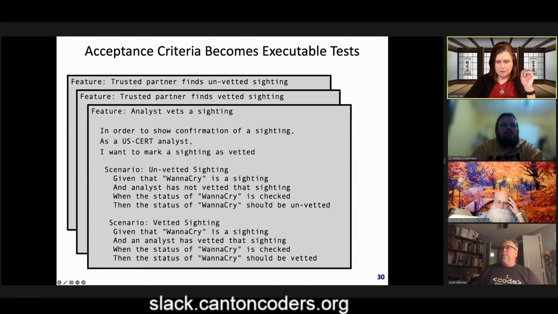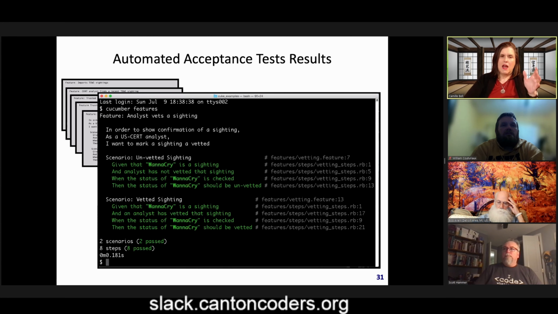Okay. And this can be automated. This is not actually the real thing running. This is my software simulating it in the background.